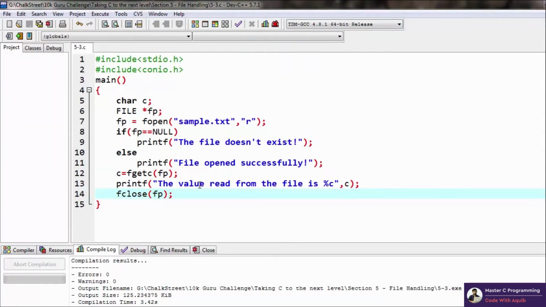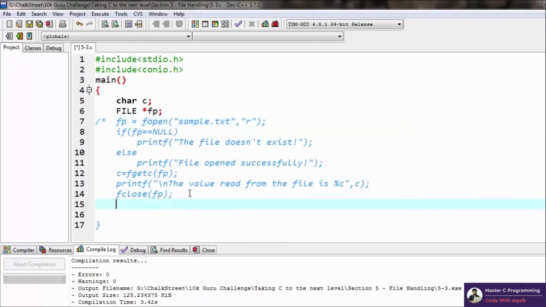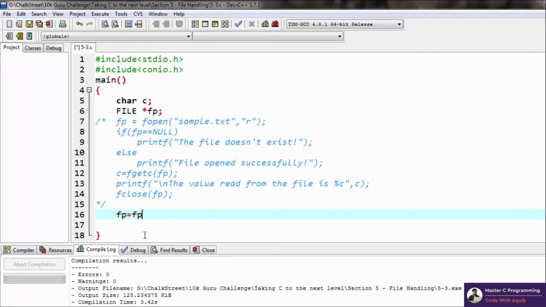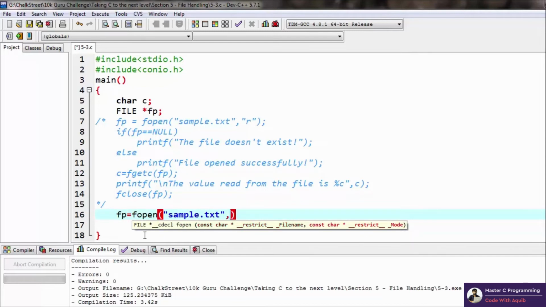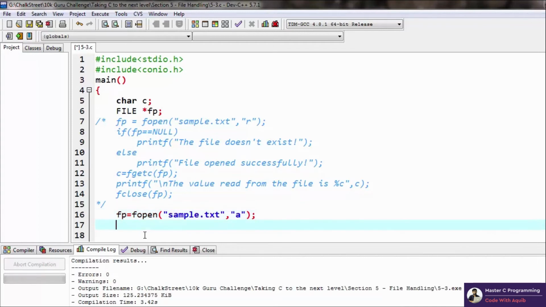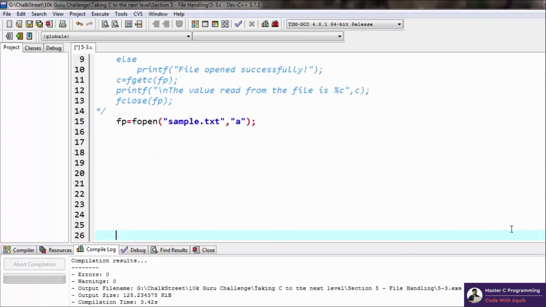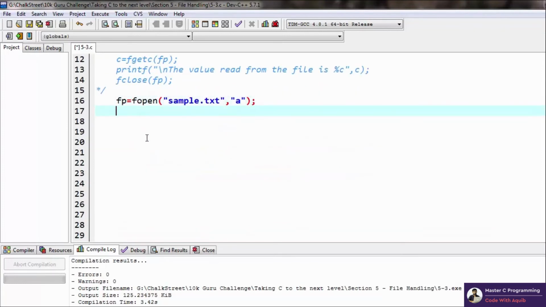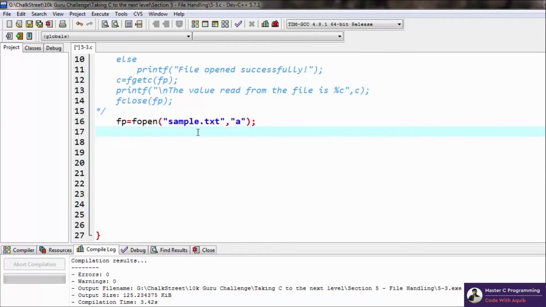Now let's actually open the file again and we'll try to modify the content. Since we don't need this piece of code, what we can do is comment it out so that the compiler ignores it. And since we have a pointer assigned already, we'll simply go ahead and open the same file. We'll open sample.txt in append mode. As I told you in the first video, append mode is used to add content to the end of the file. So this will basically add content to the end of the file.